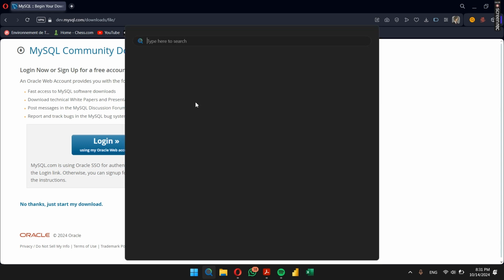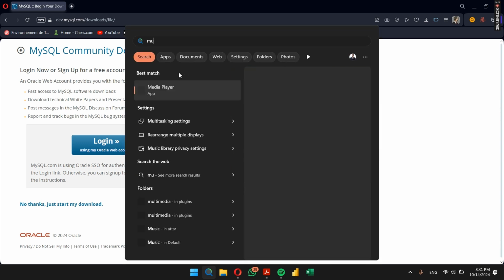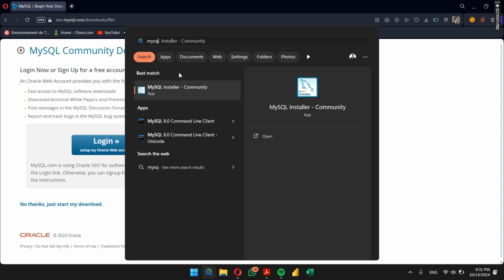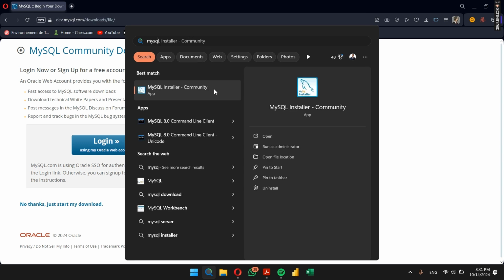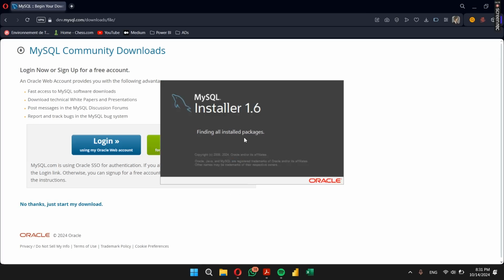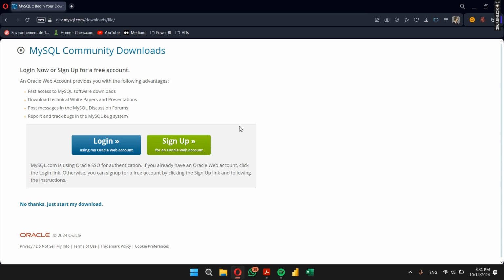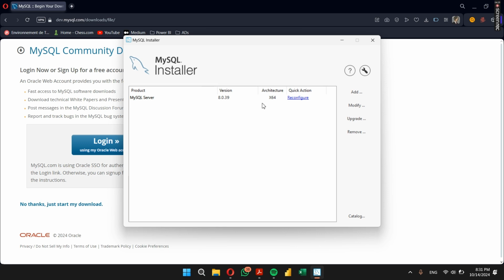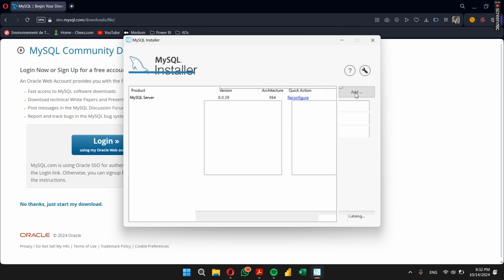So let's open the MySQL Installer Community. And now we have to download the MySQL Workbench, which is really the tool where we are going to write our queries. So you just click on the add button right here.